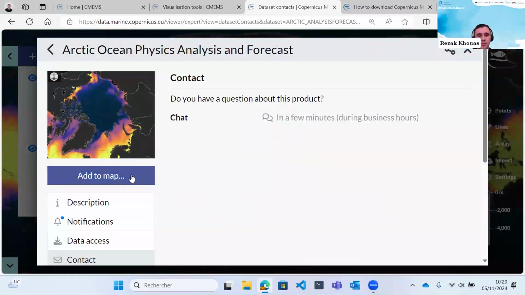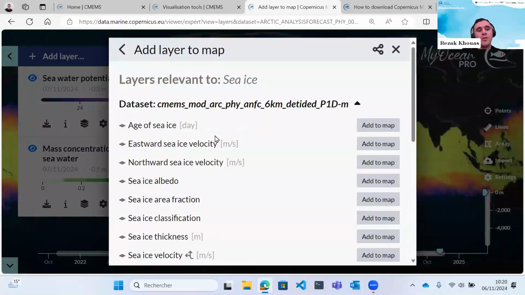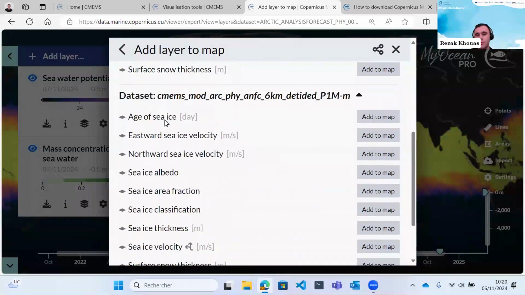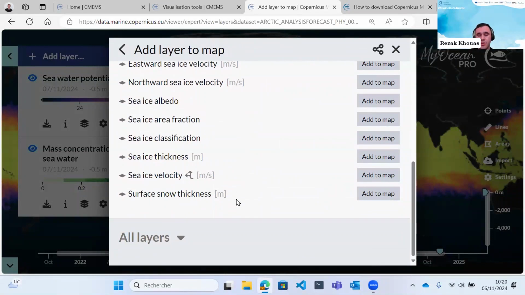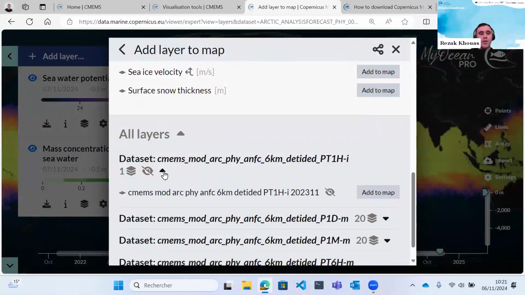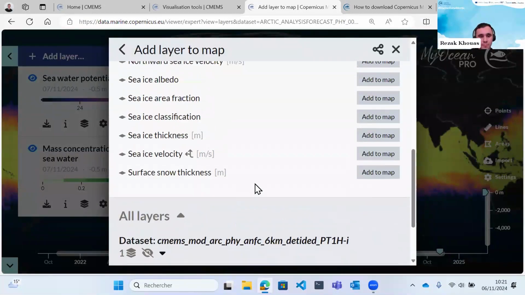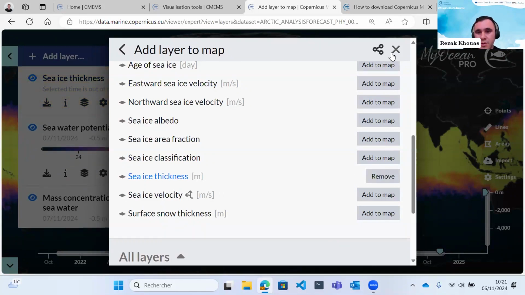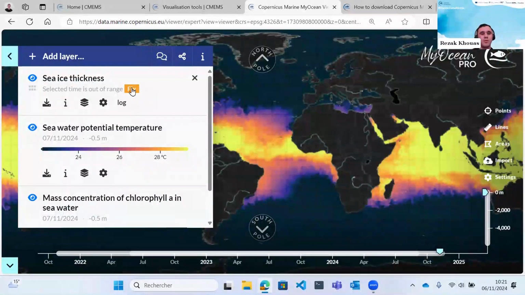Now let's add the variable to our tool. Just click on add to map, and then you'll be getting different variables related to the sea ice. Of course, you can add another variable in case you are interested in another variable. Just click here, scroll down to all layers, and you will be getting all the datasets that are contained in this product, and then you can choose another variable. So for this one, we will choose the sea ice thickness. Just click on add to map, and as you can see, it's being added.